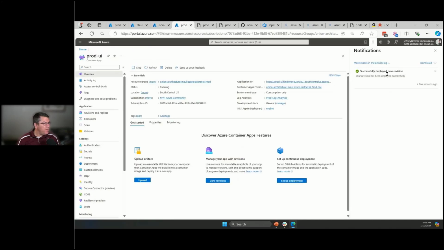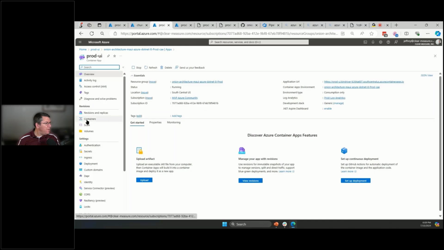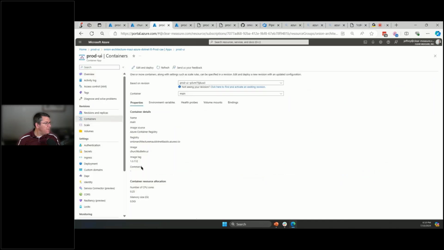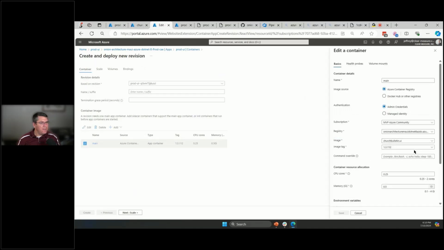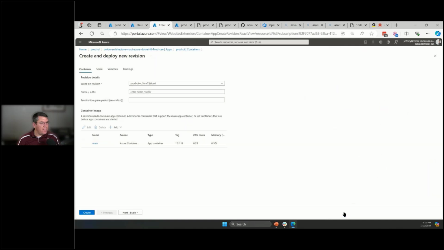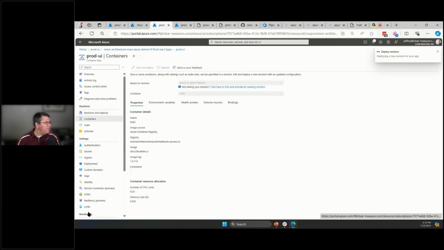Okay, what, am I in the wrong one? I'm in prod, I'm in containers. Did I select the wrong one? Let's see. Prod UI. Save. That's 111. Save. I didn't mess with any of this stuff. 111 is what I wanted.